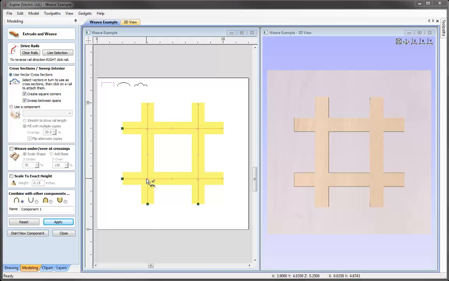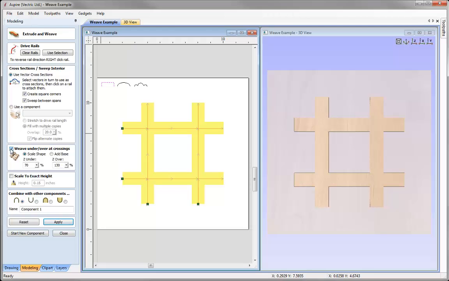Now where the vectors overlap, like we can see here, we can get the software to create a weave effect where it will raise the shape up and down where each part crosses over. And to do that we use this option over here, the weave under and over at crossings. For this example we're just going to use the option to scale shape, and we're going to put in a Z under value of 100% and a Z over value also at 100% there.